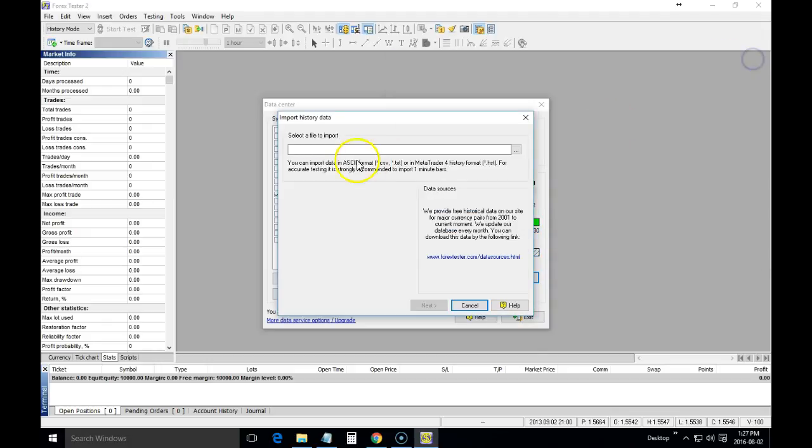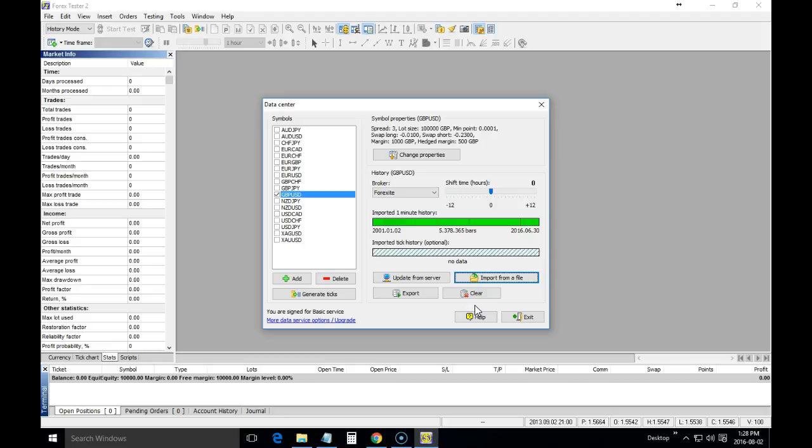This is interesting. You can actually be using CSV, which is ASCII format, or even text. Or it can even be in MetaTrader 4 history format, which is an HST file. I've also heard of something called FXT file. I'll have to look that up. Anyway, it'll even take MetaTrader 4 history as well, which is good because, well, I'll explain that later. If you're getting data from a broker who gives you MT4 data, then you can put that data into your Forex Tester as well.